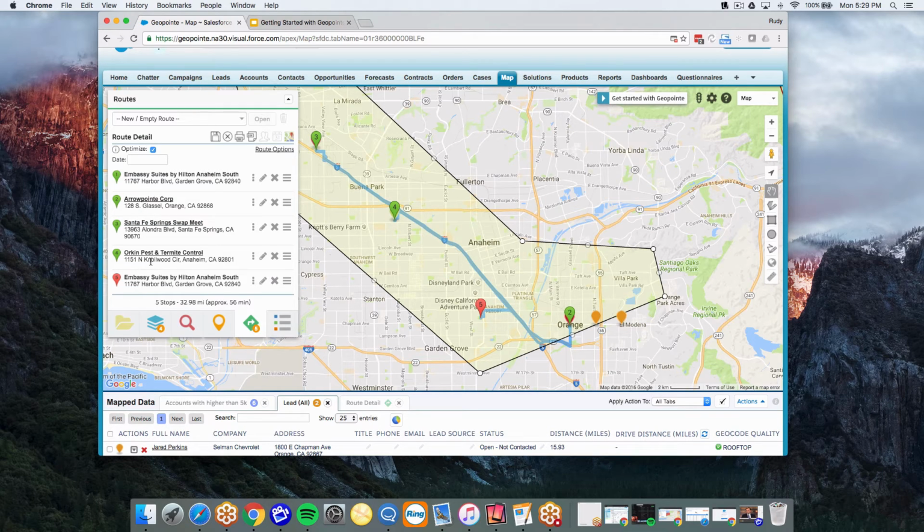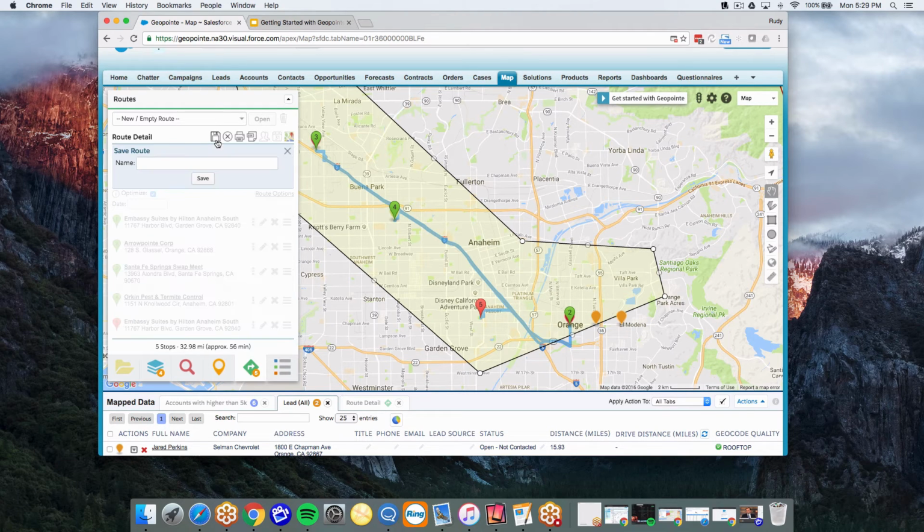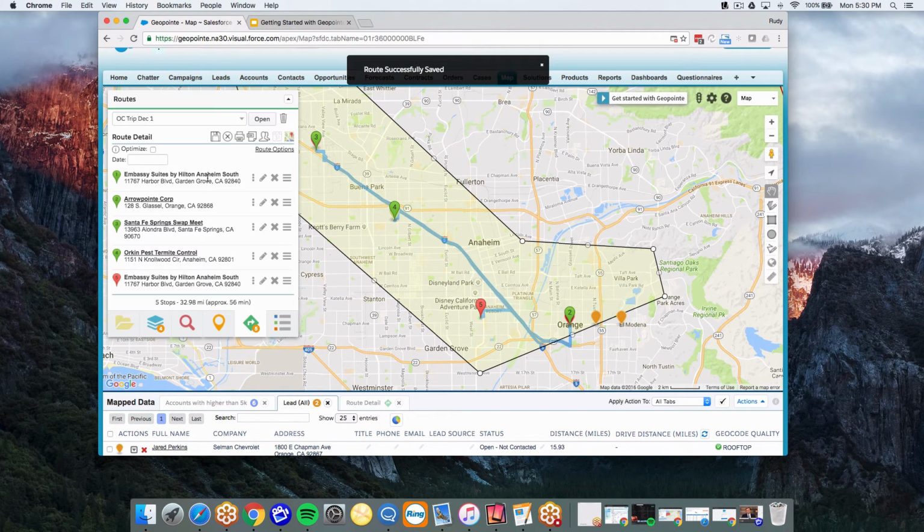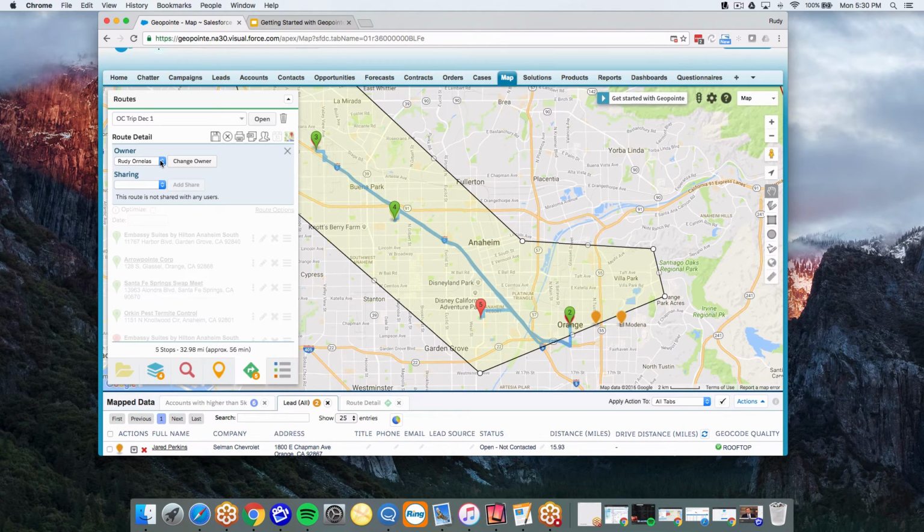Now I want to go ahead and save. And we'll go ahead and give it a save. And now from here, you have the options to share the route. So if I'm an internal sales rep and I want to share this with one of my colleagues, I can do that very easily. So you'll see here the list of Geopointe users. You can also transfer ownership. So if you wanted to change the owner, you can do that very easily. All right, so we've successfully created a route. So let's move on to our next slide.